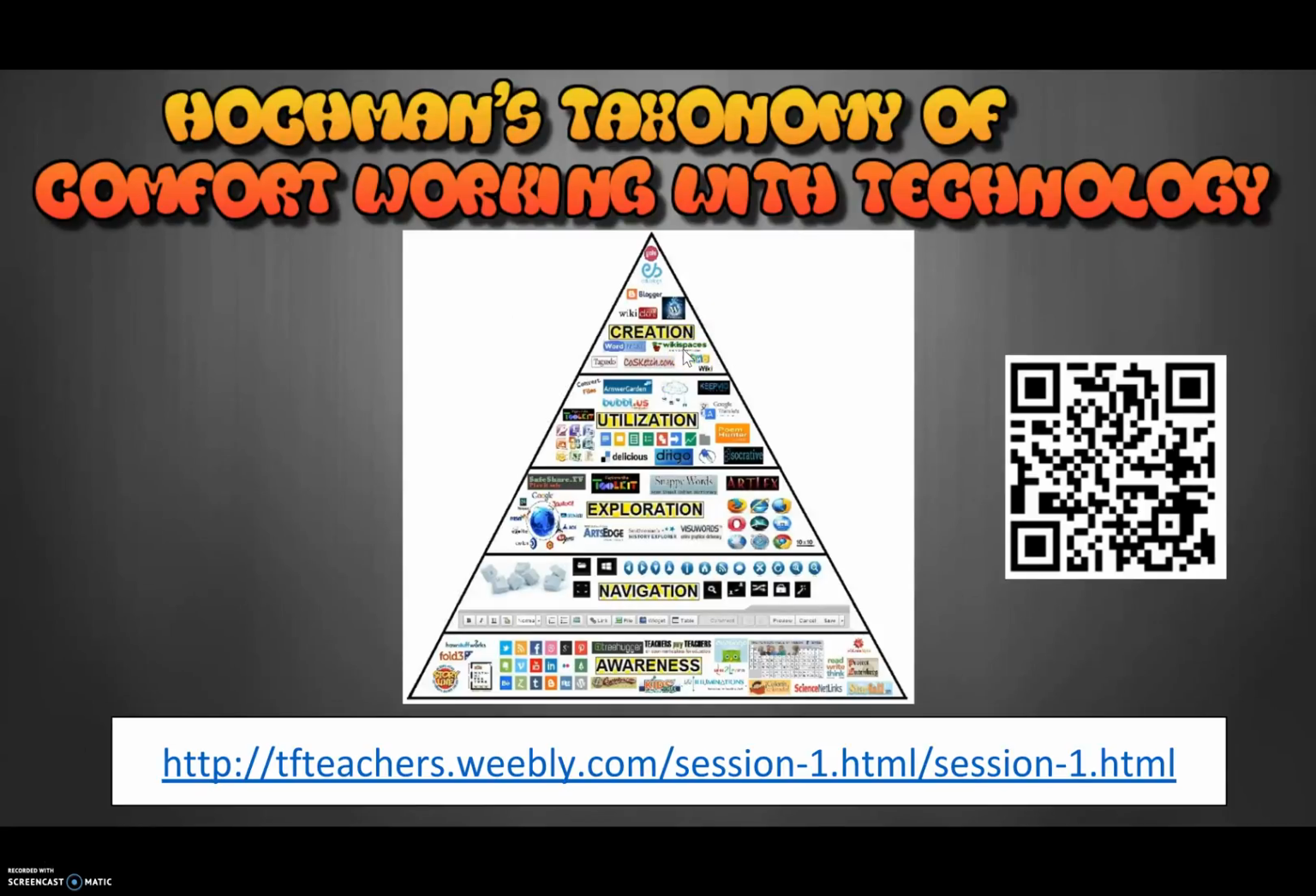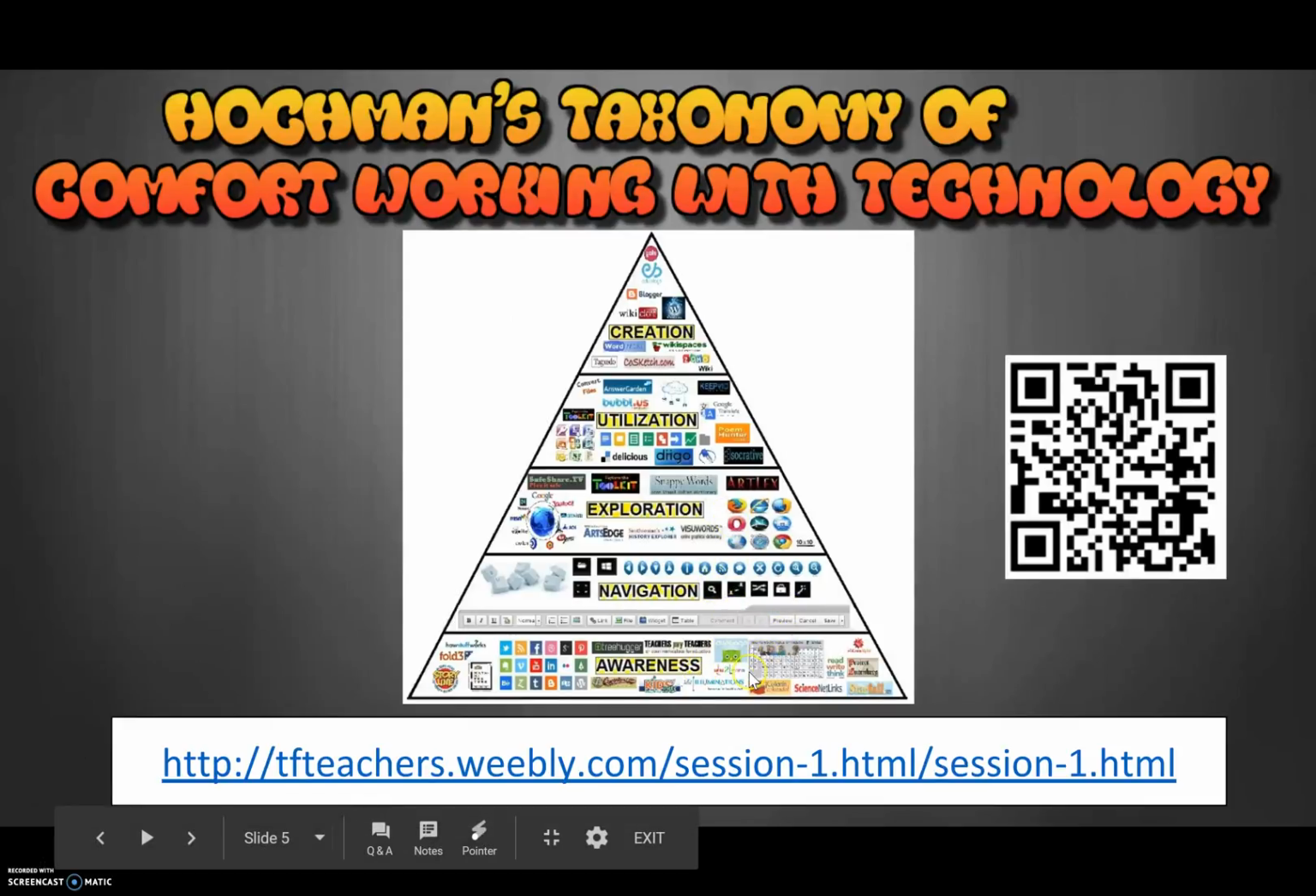Will you be able to use this to create exemplars, create activities for your students that are engaging and exciting and new? So that's the entire goal. So moving you up the taxonomy. And this taxonomy resets each time that we present you with a new technology. Okay, you're aware of it. Can you navigate it? Once you navigate it, can you explore it? Can you use it? And then can you create things?